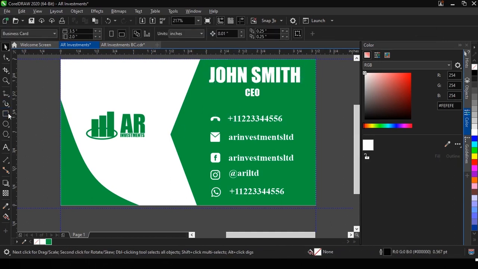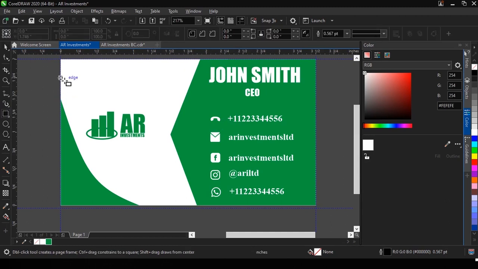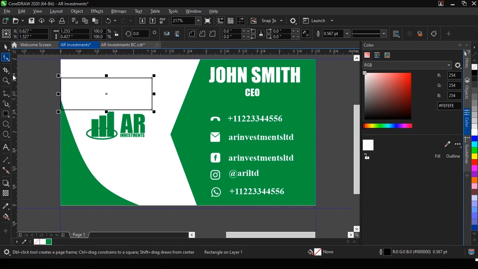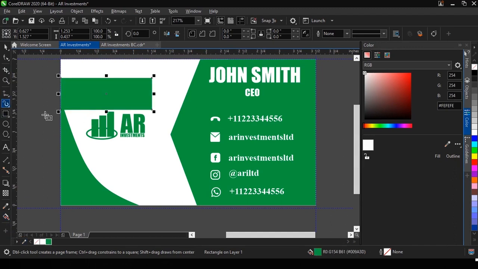Now I want to create a simple design here. Anything you want to do here, designing is all about creativity. So anything you want to do, you can do. So I use this. Get rid of the outline. Give it the background color of green. Expand it a little bit.